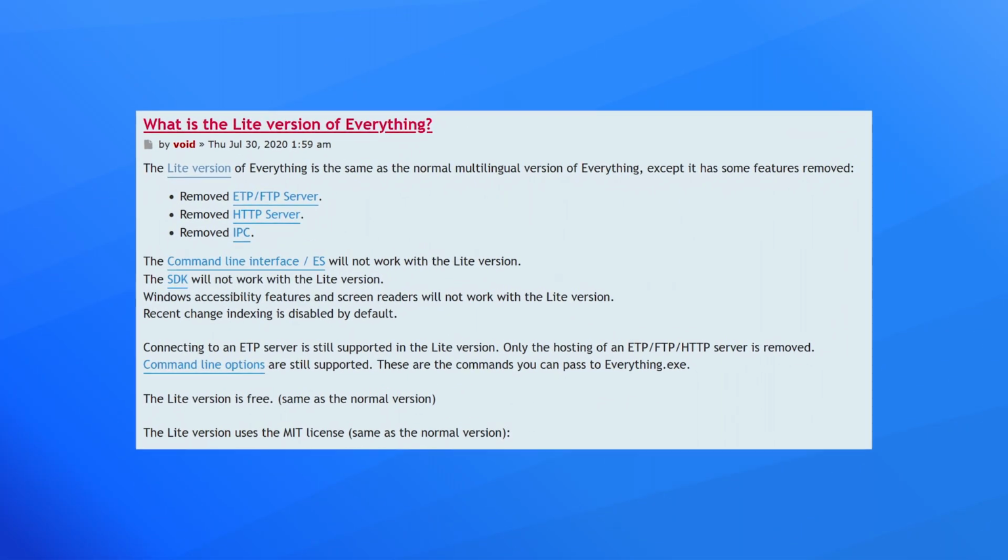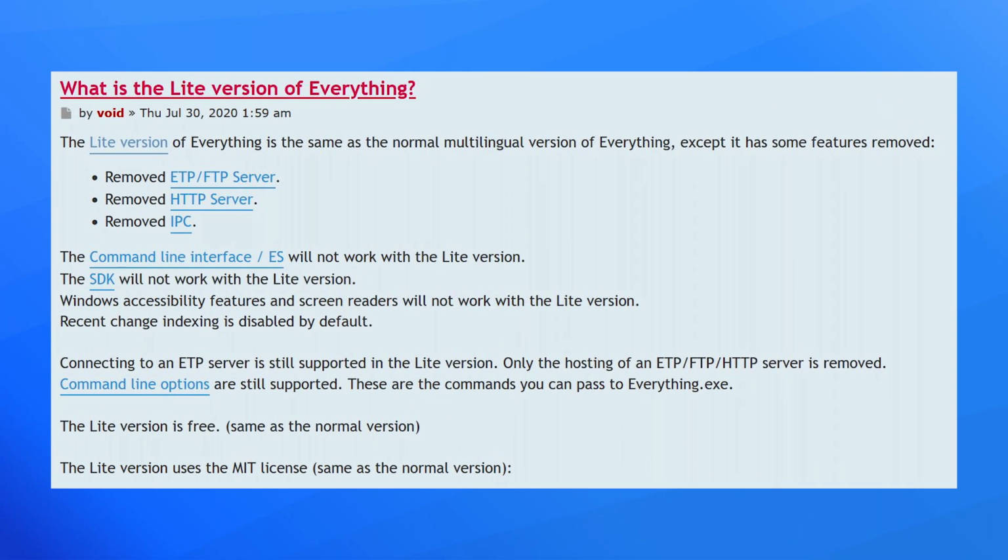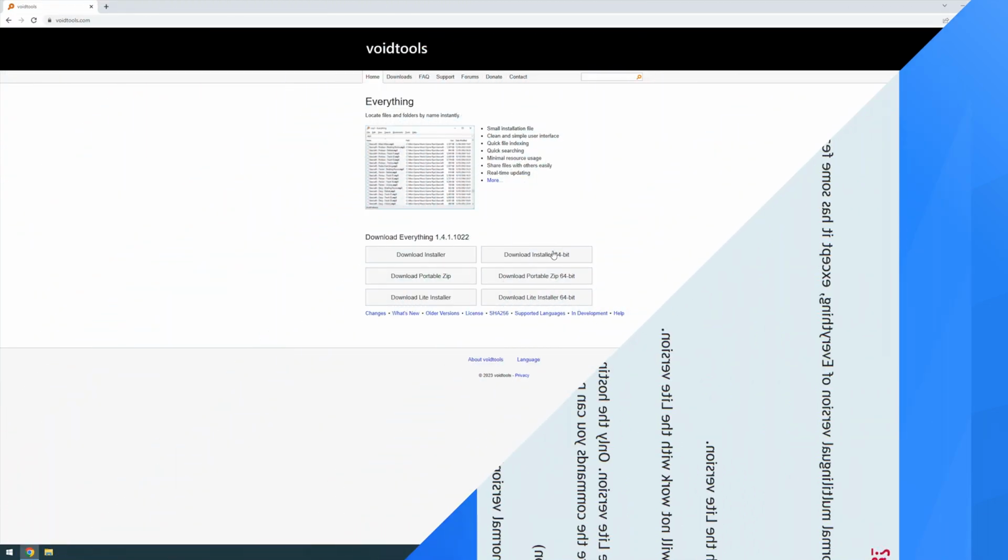If you are curious what the differences between the full version and the light version are, the developer has stated this on his forum. If you do not want to use any of these features, you can choose to go with the light version. For this guide, I will be downloading the full installer.